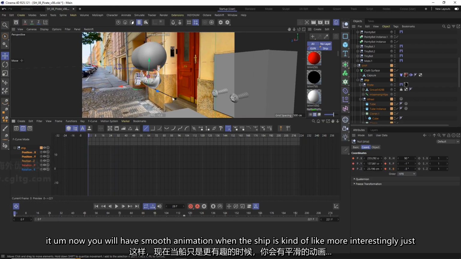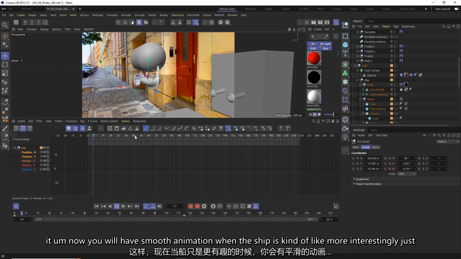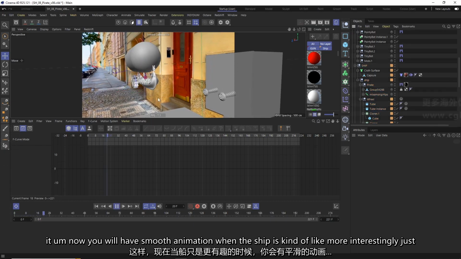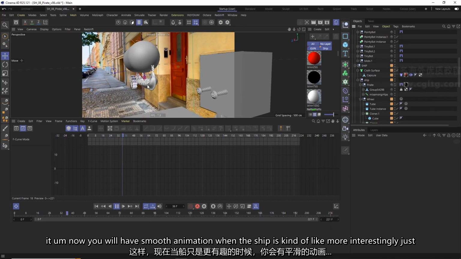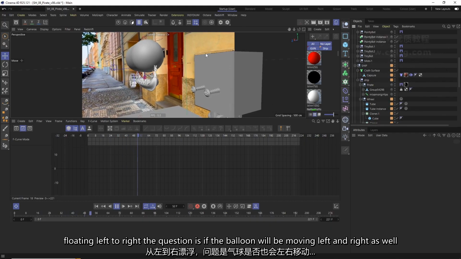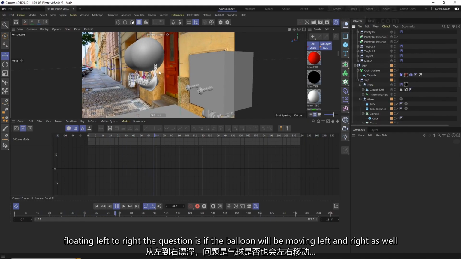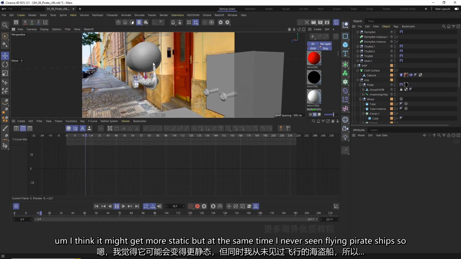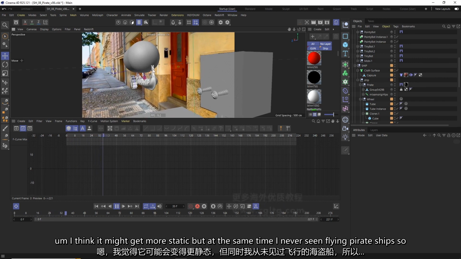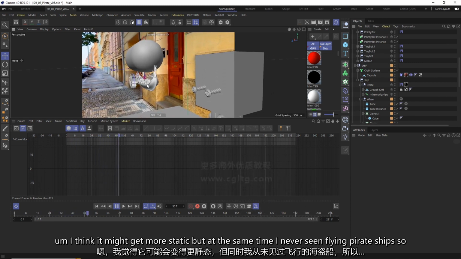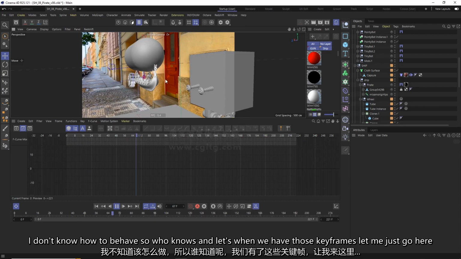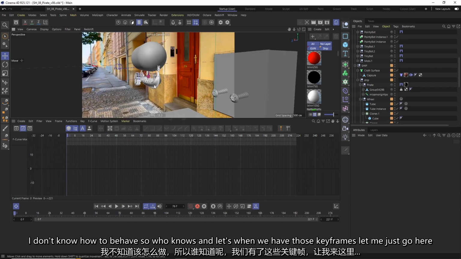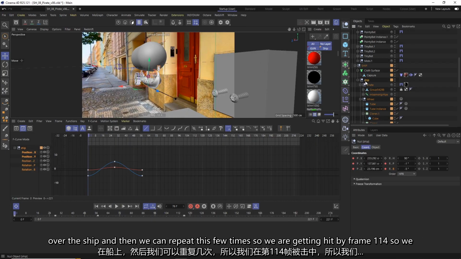By doing it, now you will have smooth animation when the ship is kind of more interestingly just floating left to right. The question is if the balloon will be moving left and right as well. I think it might be kind of more static, but at the same time, I've never seen flying pirate ships, so I don't know how it behaves. So who knows? And when we have those keyframes, let me just go here over the ship, and then we can repeat this a few times.